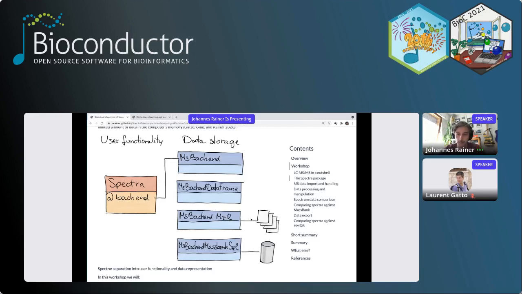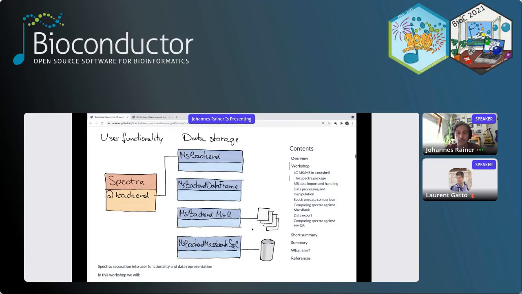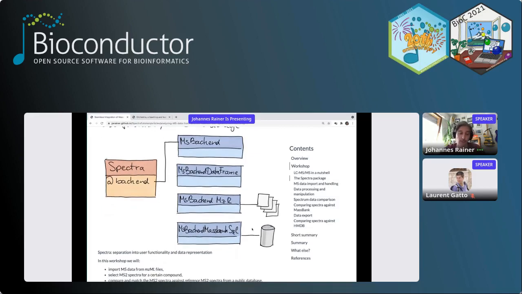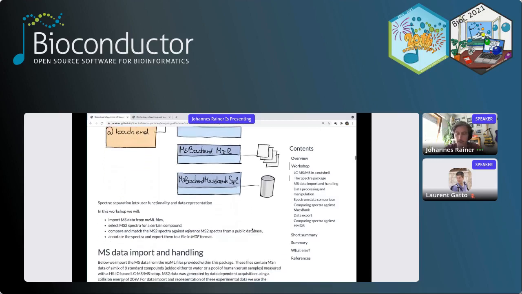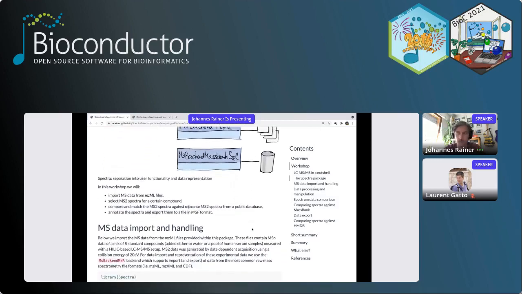And we will use different types of backends in this workshop, and I want to explain a little bit how they differ and why, and what the benefits are, what the different properties of these are. Right, so that's the introduction here.